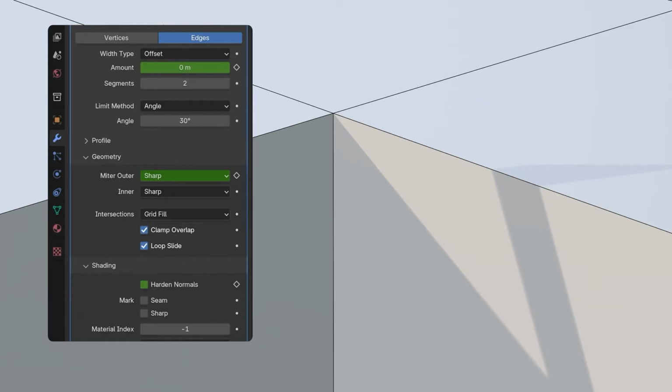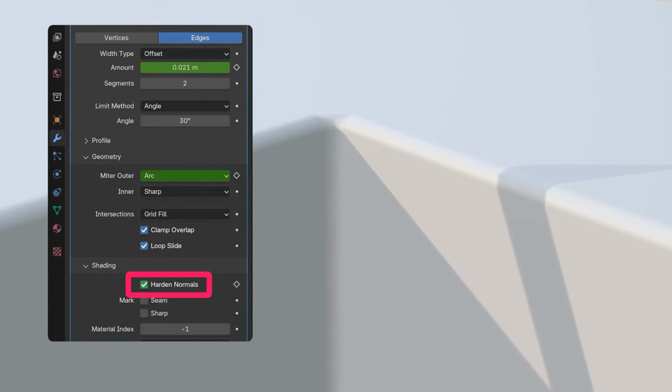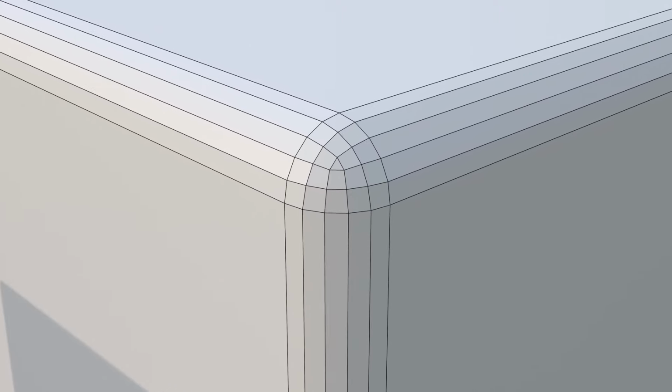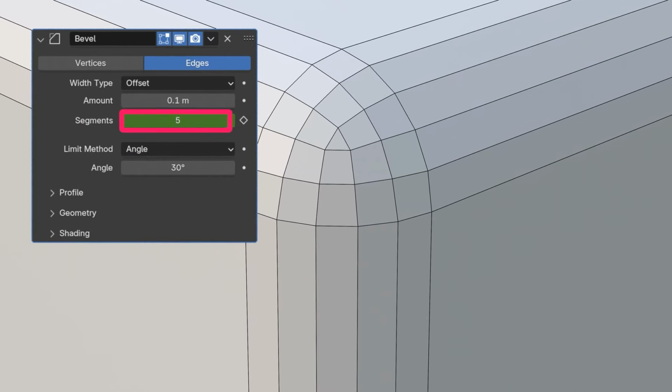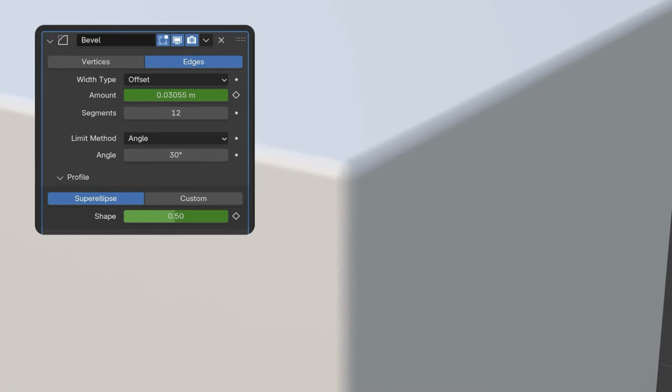23. When beveling on concave shapes, set the miter outer option to arc to give better results. 24. To keep your bevels all quads and not triangles, use an even number of vertices. 25. Use a shape value higher than the default 0.5 for a nicer, smoother looking bevel.